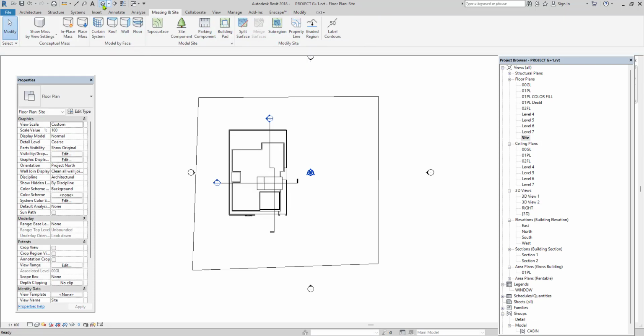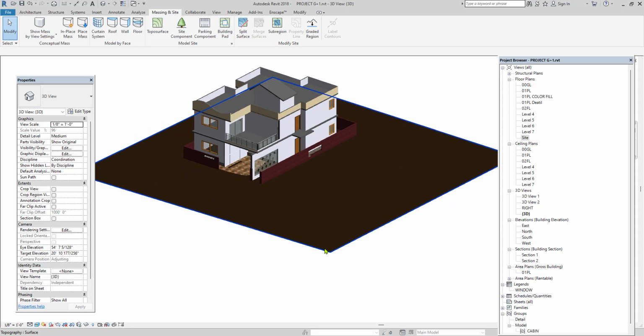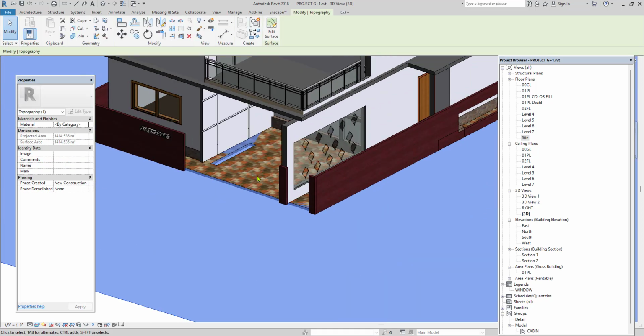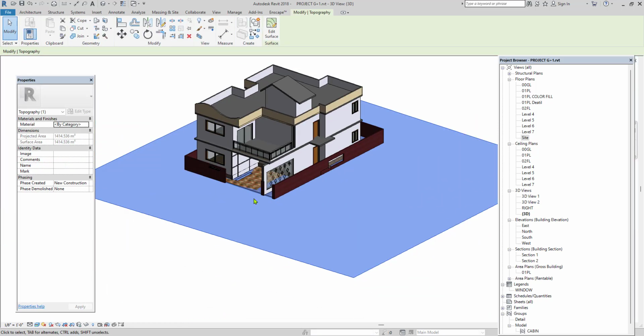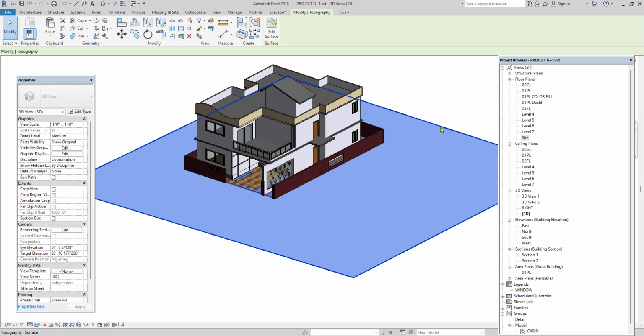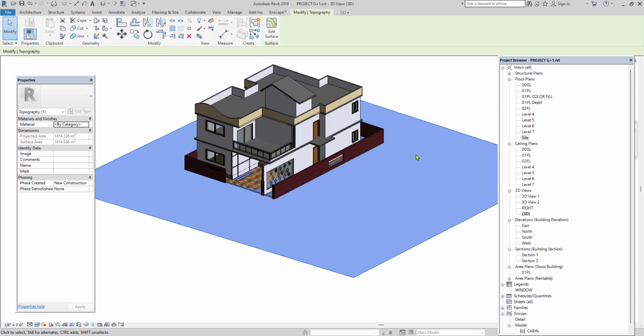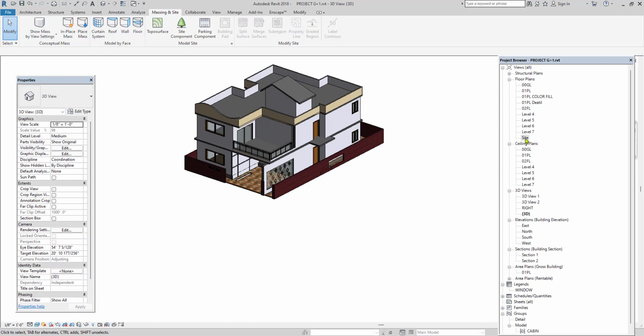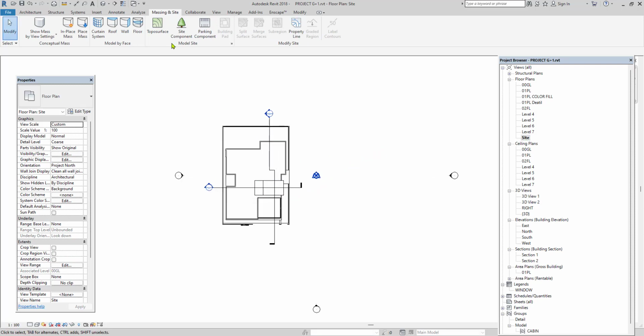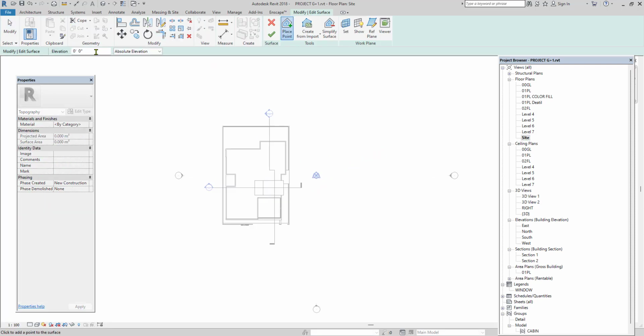Go to 3D to check that plane. This plane is merging with this floor plan because of the same level. And then even you can give the contour for this plane. I'm deleting it. Clicking on the site option, topo surface. You can give -1 value also if it is below the model ground. This is the ground, and even you can raise the elevation depending on the requirement.